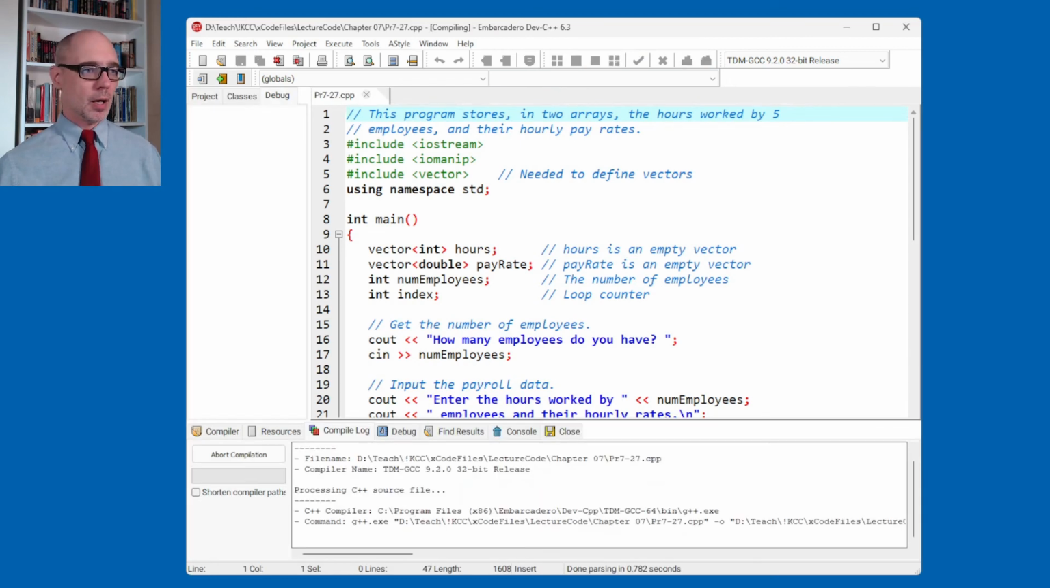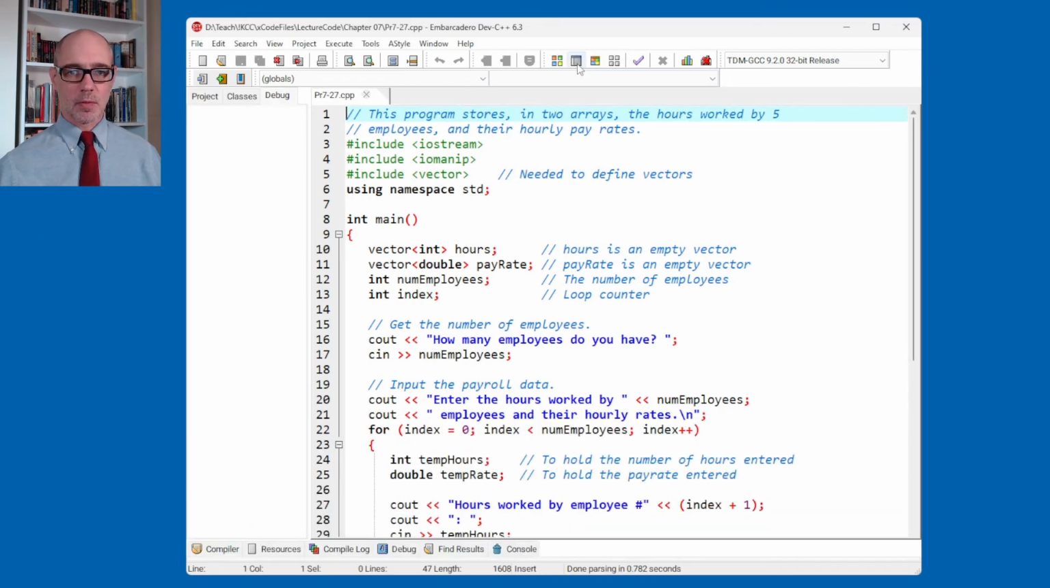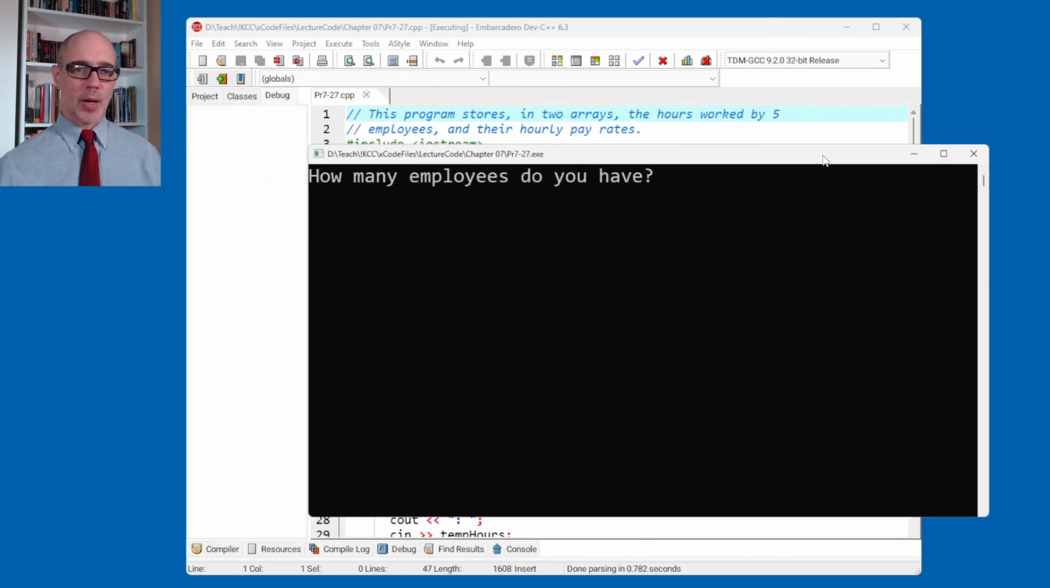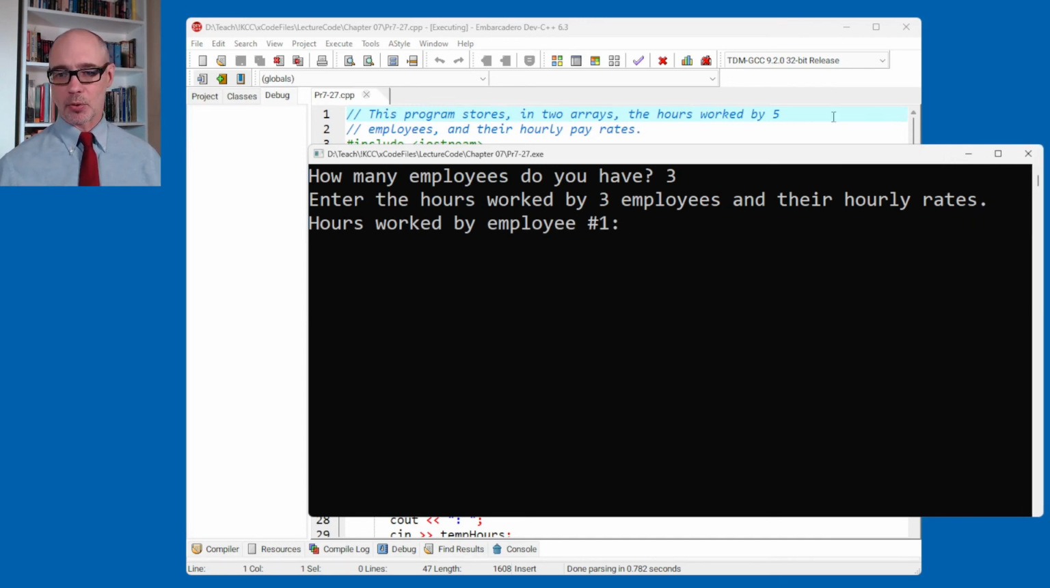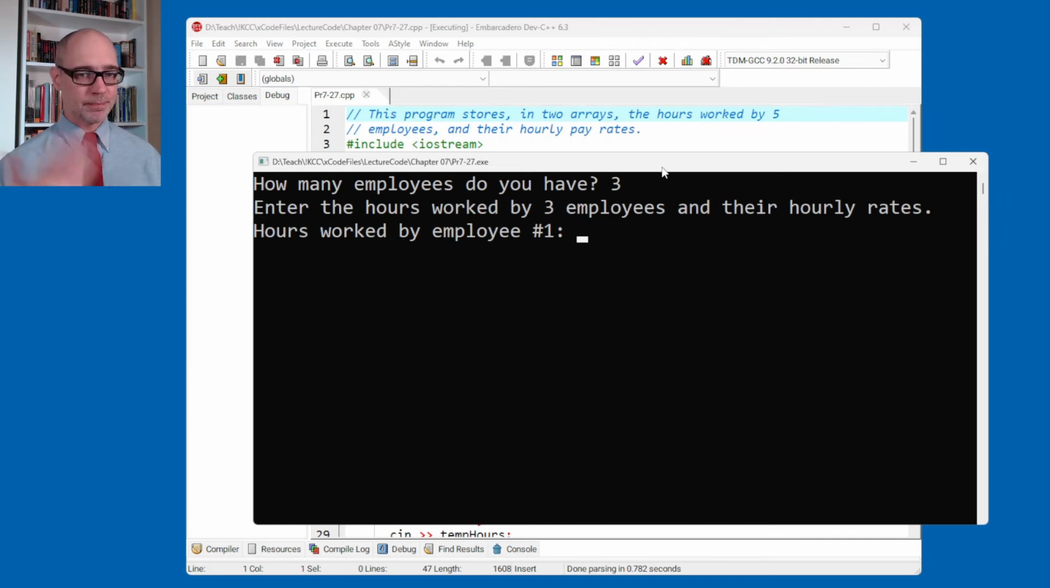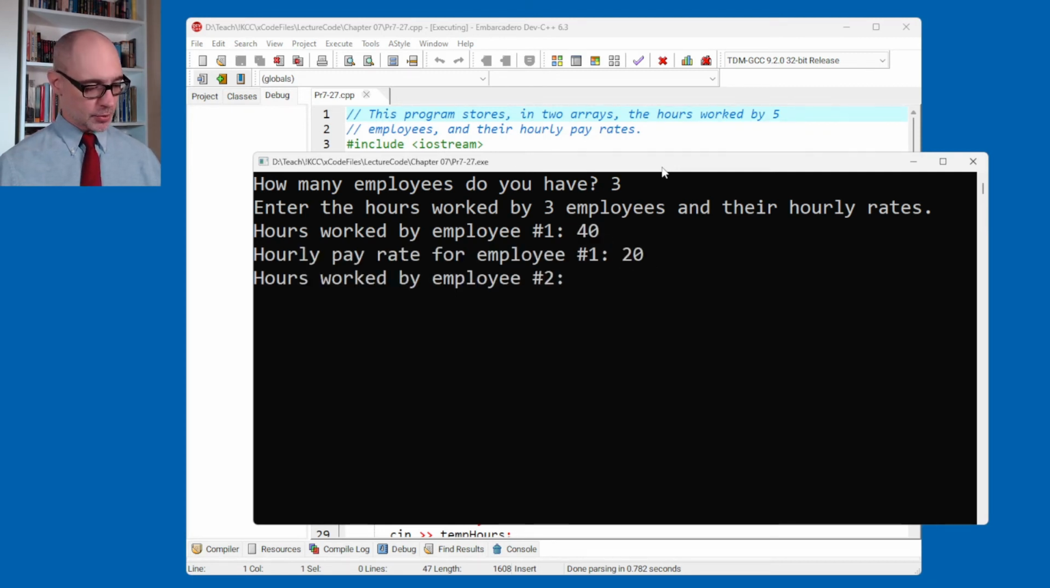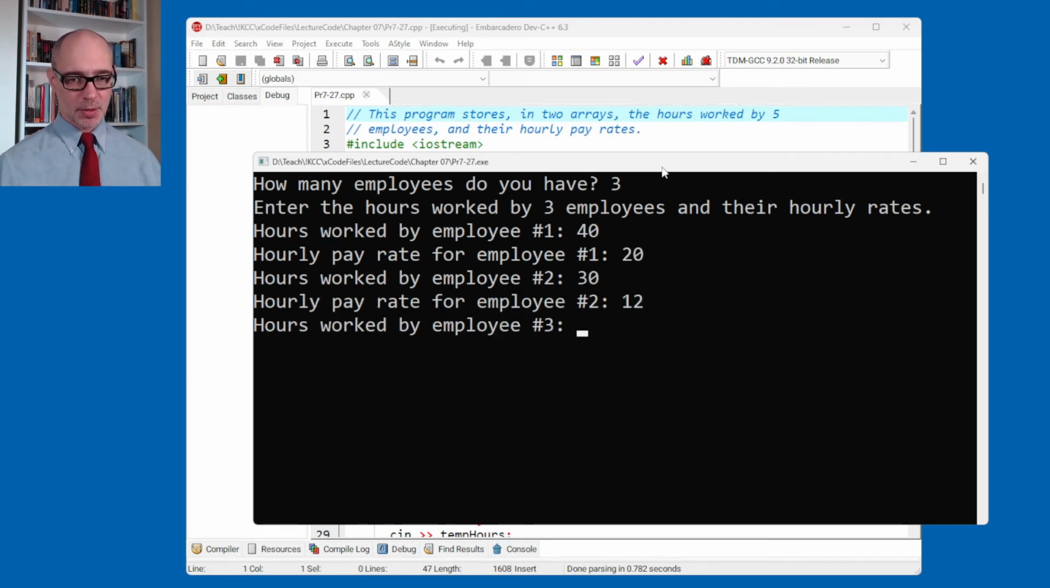Anyway, let's try it. Certainly compiles. Run this. So asking the user, how many employees do you have? Maybe I only have 3. I just have 3. Okay, so I'm entering the hours worked by the employees and their hourly rates. And for employee number 1, I think I remember when we tested that other program with arrays actually. Maybe employee number 1 worked 40 hours at $20 an hour, and somebody else worked 30 hours at maybe $12 an hour, and somebody worked 35 hours at, again, I'll say like maybe $20 an hour.